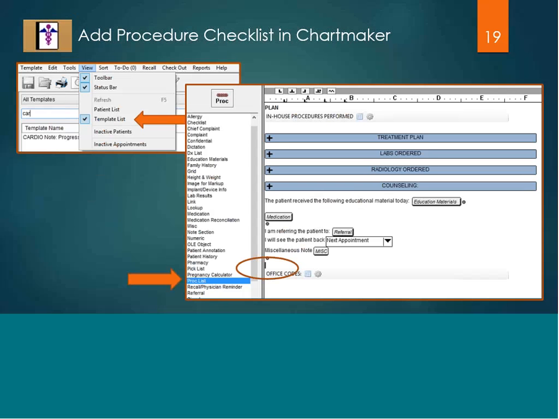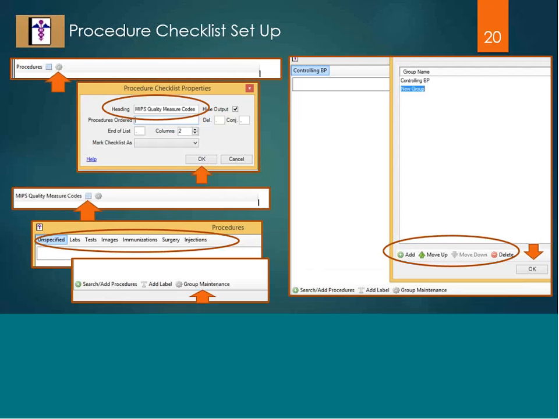Make sure your cursor is where you want that procedure checklist to fall within the template, and then double-click on the icon proc to place it. Now we need to set up that procedure checklist, and we'll start with the Properties box. Click on the little disk icon so you can set the heading of the procedure checklist and click OK. Next, we want to click on the little square icon so we can start adding the codes and editing the tabs.